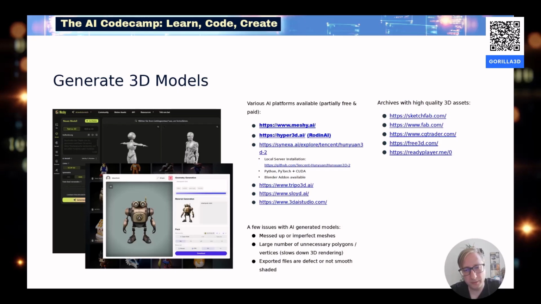It's still worth mentioning that there are a few issues with AI-generated models. Sometimes they are messed up or imperfect. It might happen, for example, that the arm is attached to the body or the leg and there's no space between, or there's a large number of unnecessary polygons and vertices, which might slow down 3D rendering. I also sometimes had an issue with the exported files, which were defective, or not smooth shaded, so they had more of a polygon-like look.